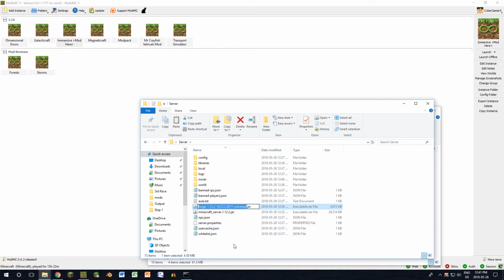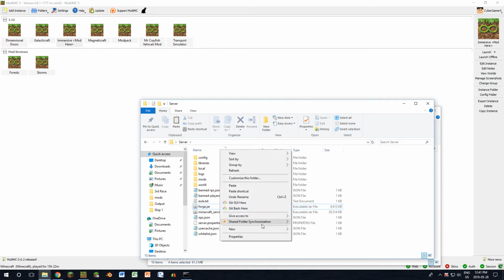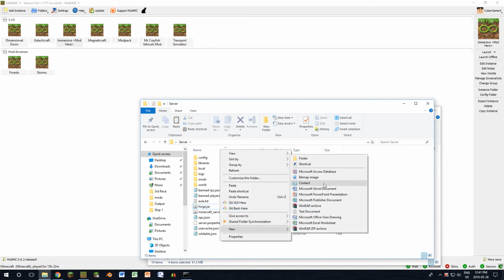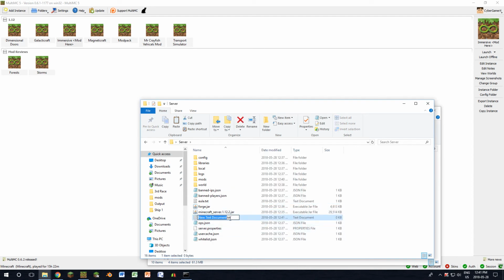The name of the file will not impact its success. I'm just going to call it forge.jar. Then we're going to need to create a new file. We're going to use a new text document, and we're going to call it start. Then we're going to change this last part here to .bat.